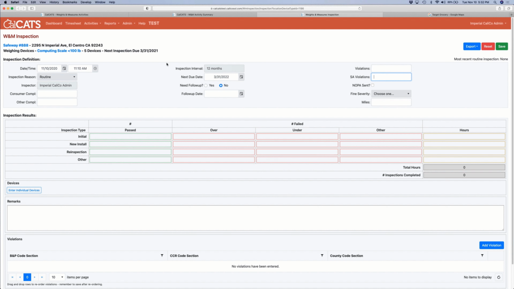Okay, so this could work well for you. For the most part, these will say December 31, and whatever time during 2021 you do this inspection, it's going to kick it out to December 31, 2022. Fair enough.